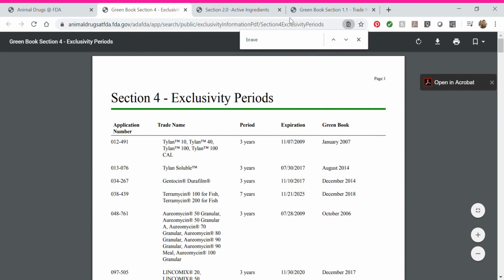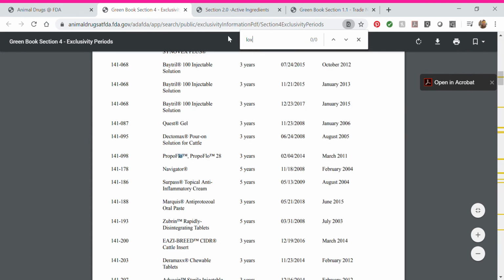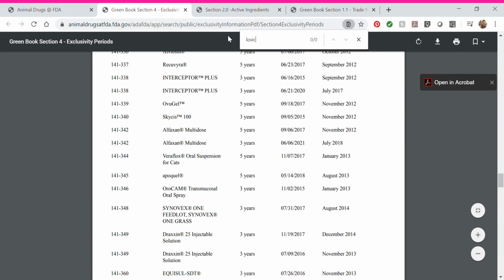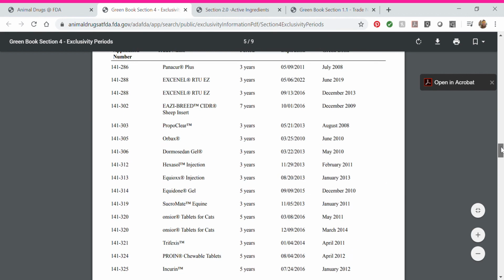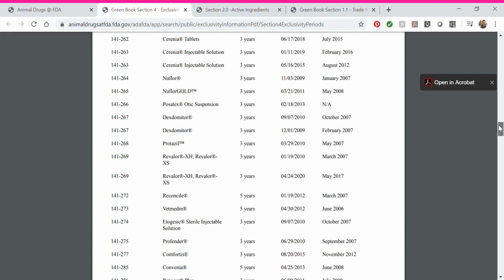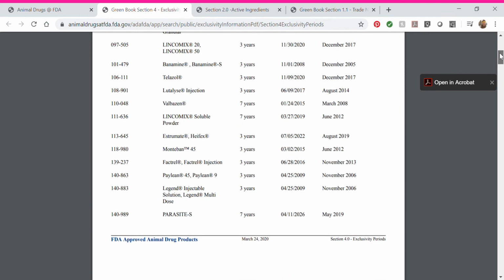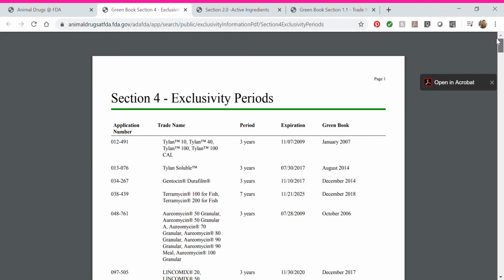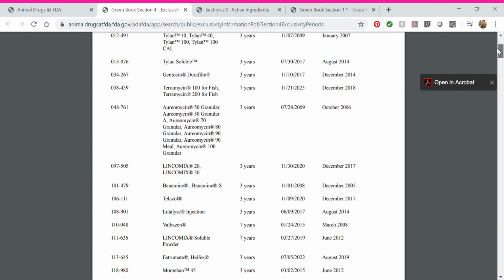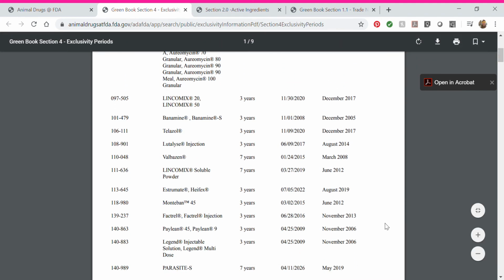Then let's search Loxicom. And it's actually not in here. So sometimes there are gaps like that. I'm not entirely sure why. I'm actually in the process of trying to find that out myself. But those exclusivity periods are there. And maybe it's because it's a non-exclusive drug, since it is available as Ostelox as well in the same formulations.